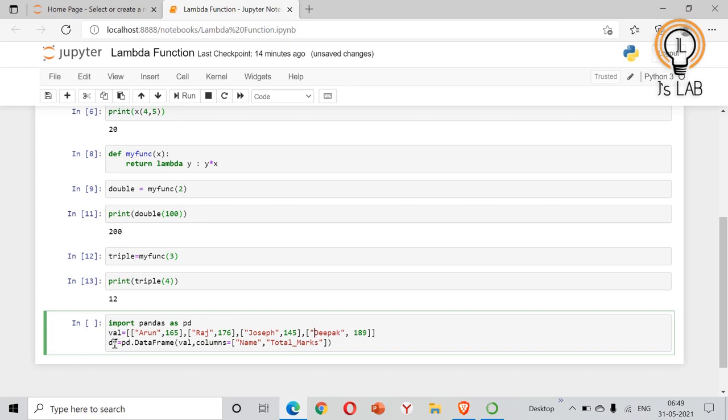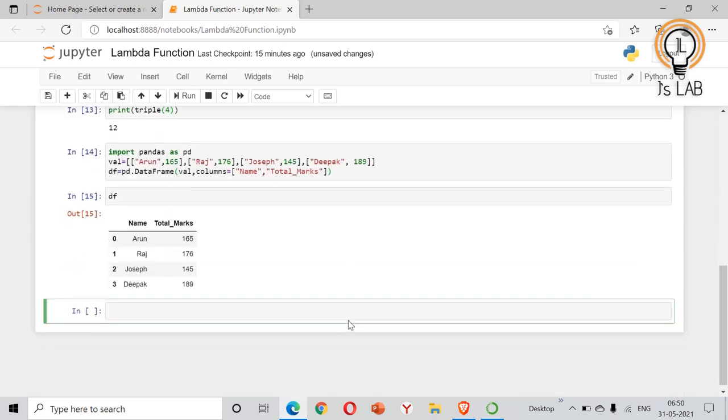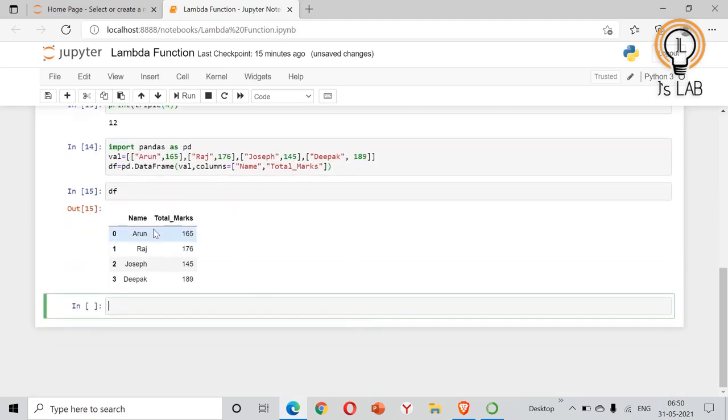Then using a data frame df variable, I have created a data frame using pd.DataFrame method, and the first one is value that you have created, the list. Then the column names, name and total marks. I will click run. Then we will print our data frame. So this is the data frame that we have created. So name and total marks.